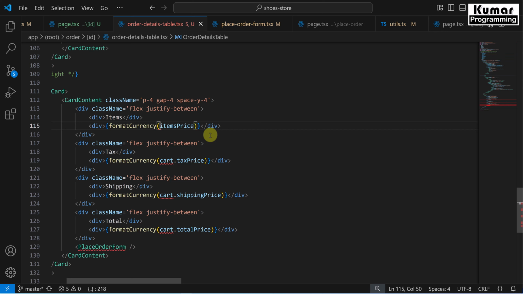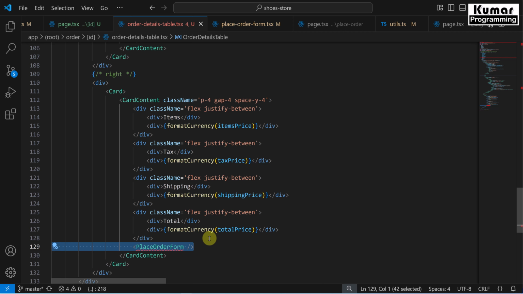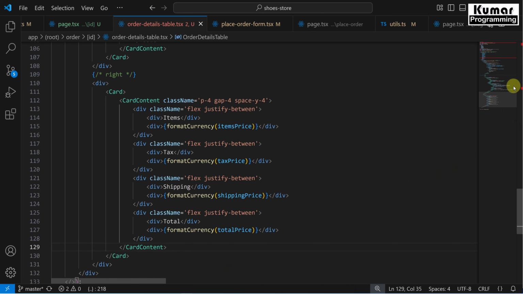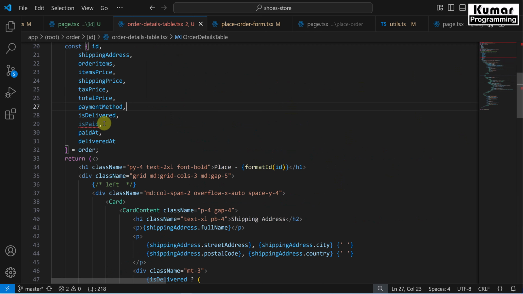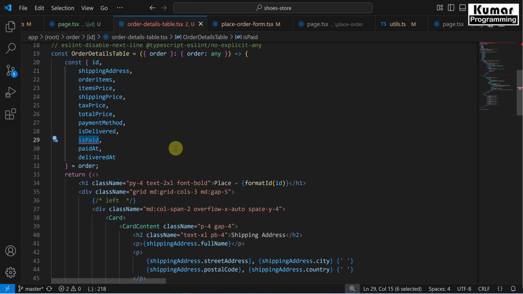I'll remove this card because we are getting the item price directly from our order, the shipping price, and this would be our total price. And we don't need this place order form here anymore. Okay, let's save it, and let's see what error we are getting over here. This is isPaid. isPaid is not being used so far.